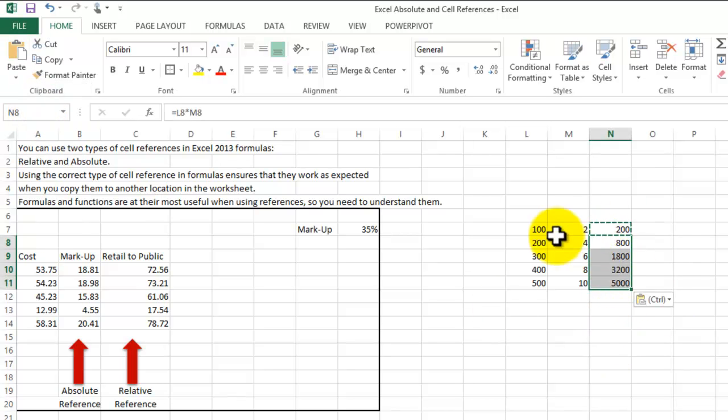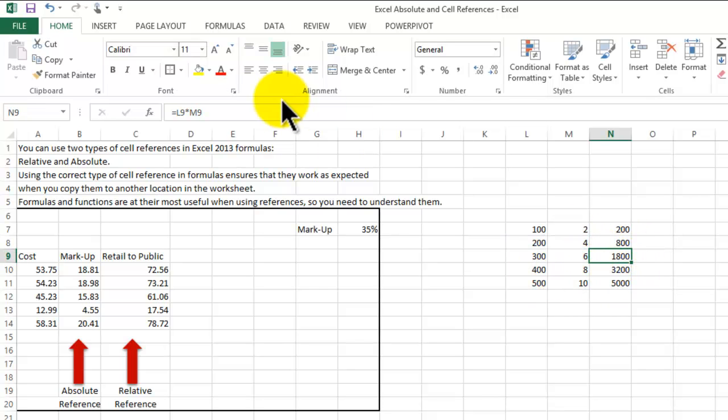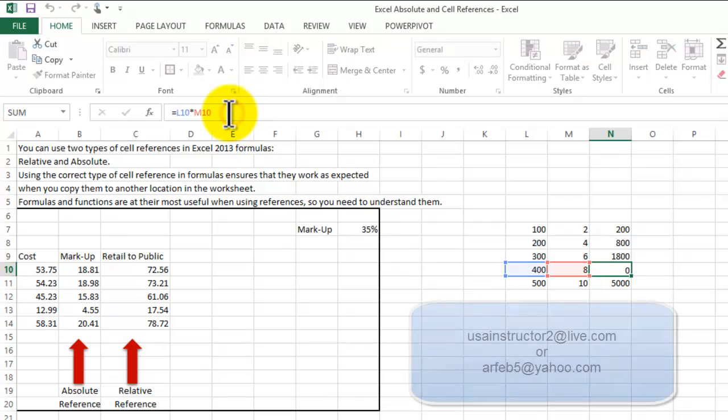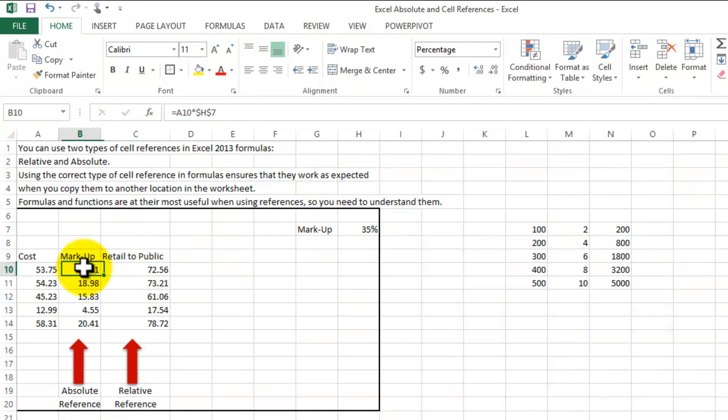In this case, it copies the formula correctly. Why? Because it's just going down. These are relative cells, consecutive cells, so it's giving me the correct numbers. But like in the earlier sample, if I want to use only one cell in every single formula, we must apply that in the formula bar: dollar sign before, dollar sign after.